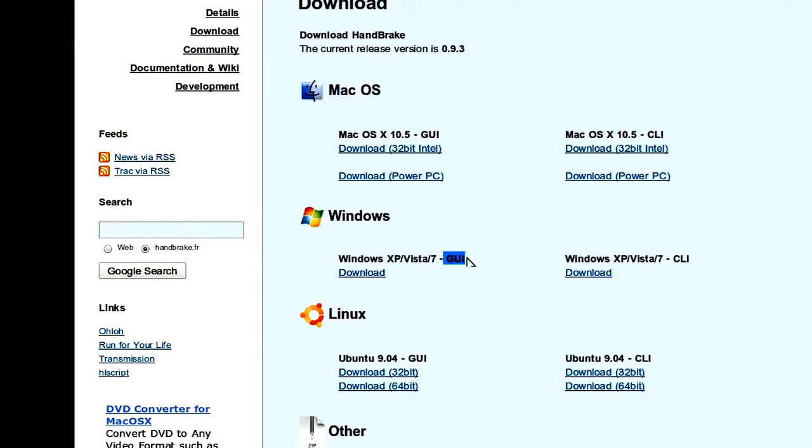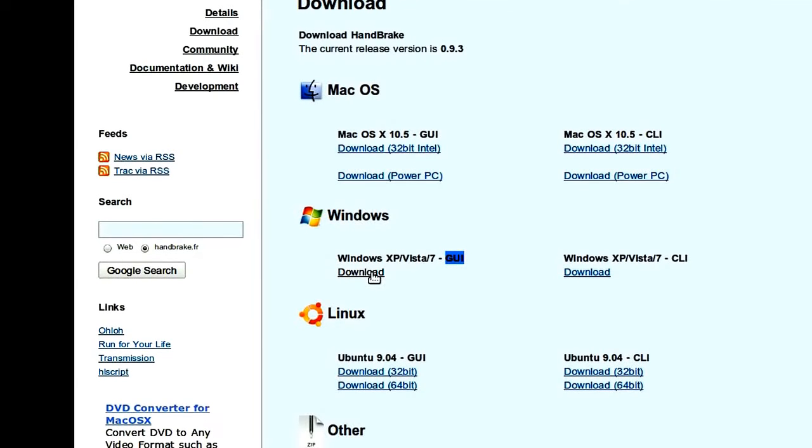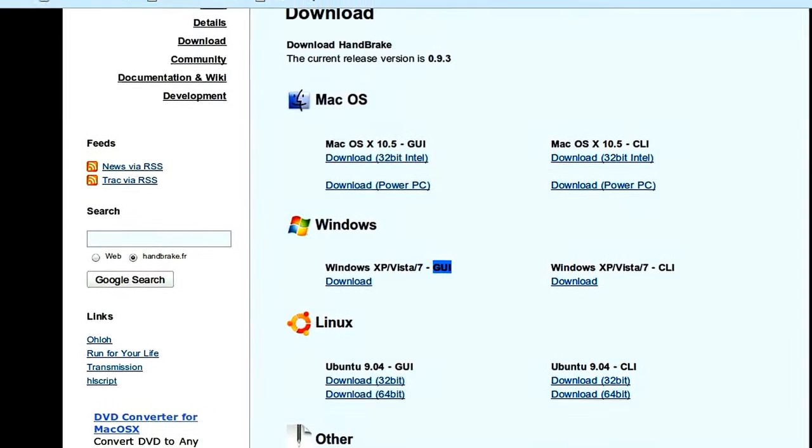Now, the GUI is graphical user interface. That's probably the one you want. So if you just grab that, it'll start to download it, save it to your desktop, install it, and away you go. We'll cancel that.